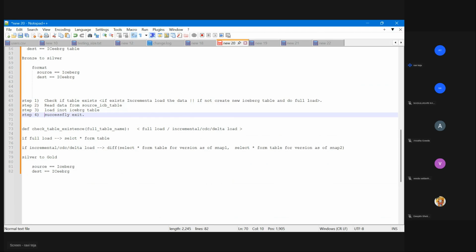What I will do is simply check for the target table's existence. If the target table exists, fine. If the target table does not exist, I need to load this data into an Iceberg table. Fine. Here, one more question.